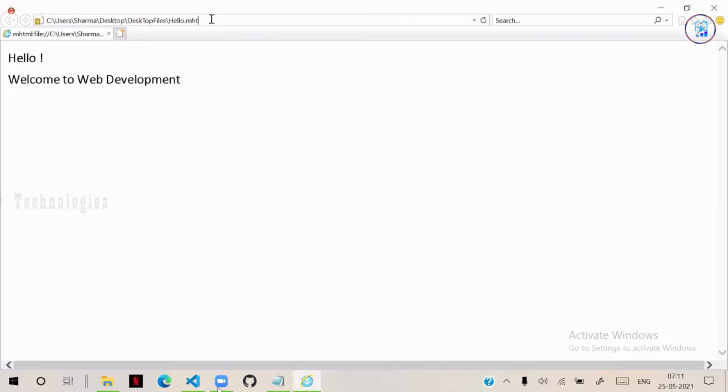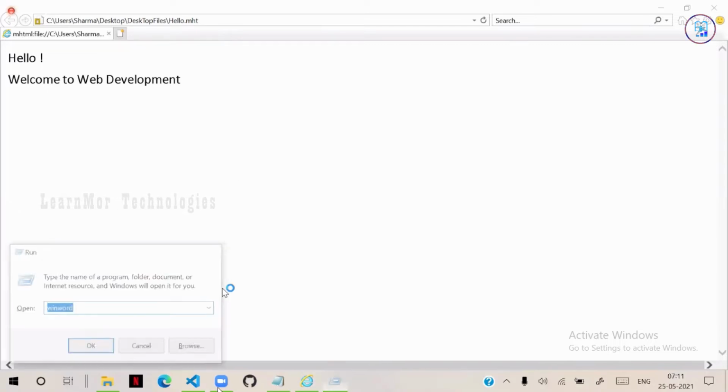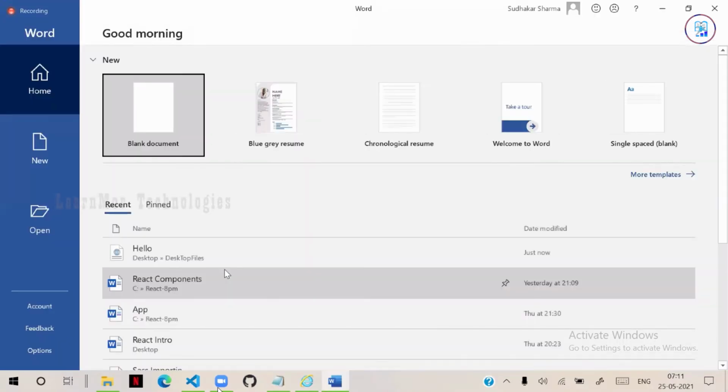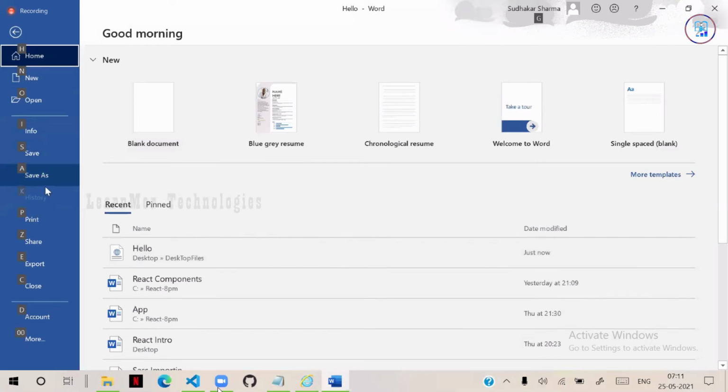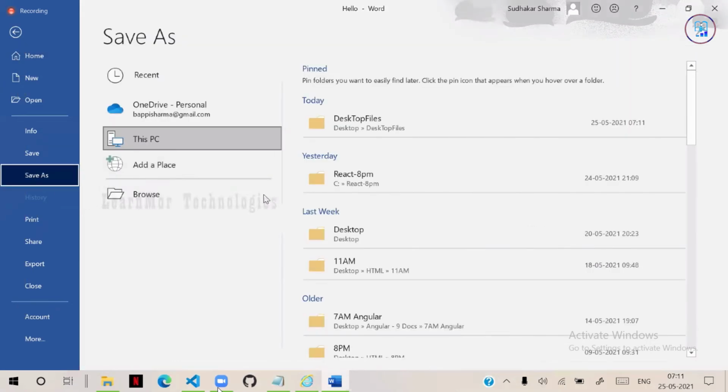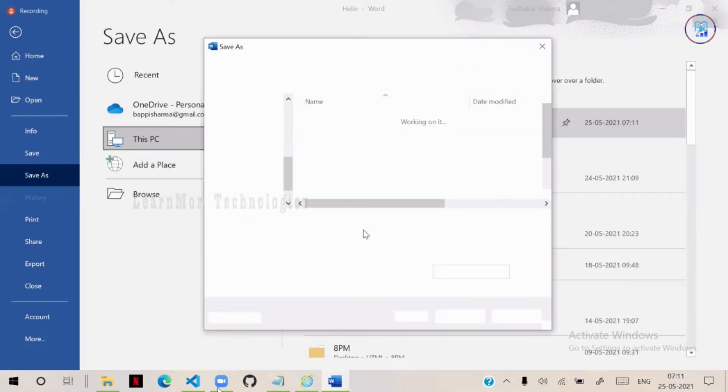So this is also an HTML file. We call it an MHTML file, that is Microsoft hypertext format. It has saved. You can do one more thing here. See, open. When you open this and you want to save it, you select save as. You see, now I am saving on the desktop files.